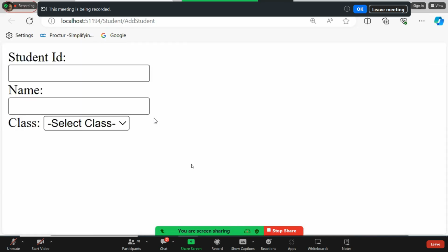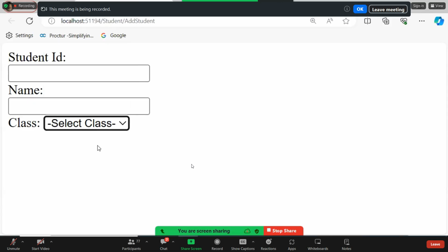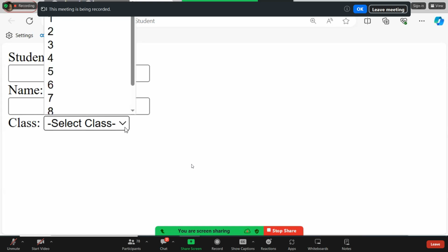See that? You got a drop down there. You got the values, and the default value, select class. If I don't set that, by default it will be selecting the first item. So without that, I'm just giving an optional label called select class. And here you have the list.